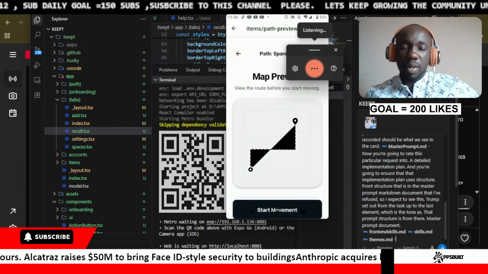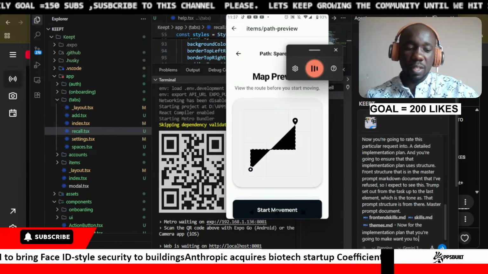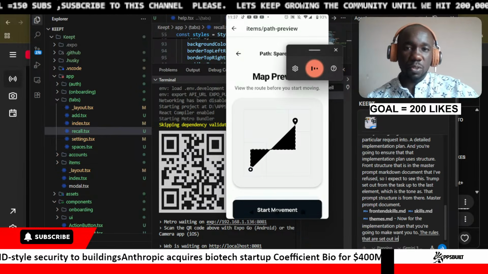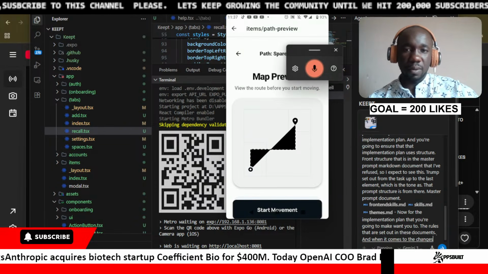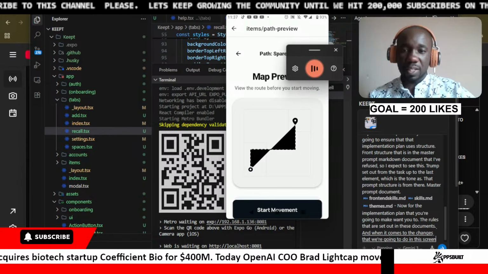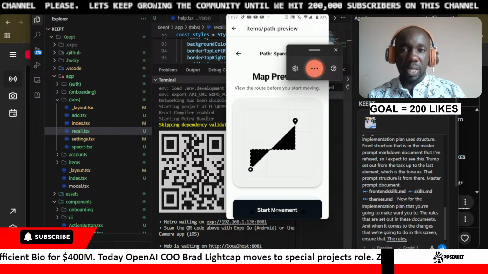Now for the implementation, I want you to look at the rules that are set out in these documents, and when it comes to the changes that we're going to do on this screen, ensure that the rules set out in the documents are highlighted very well in the implementation plan.